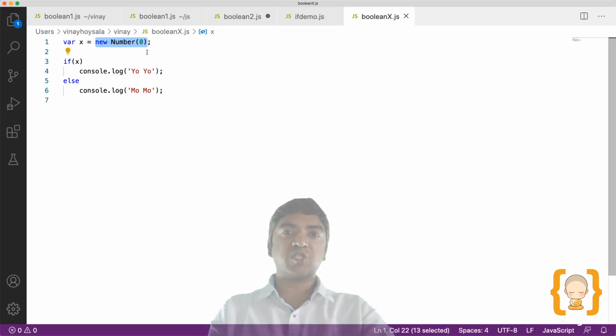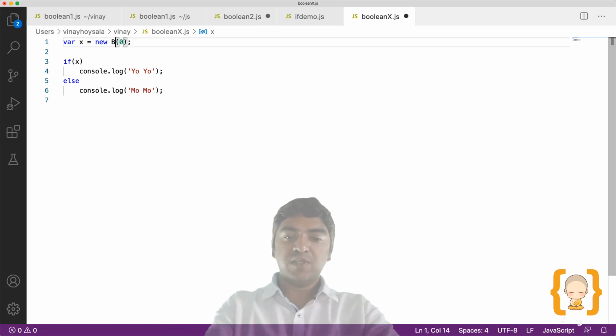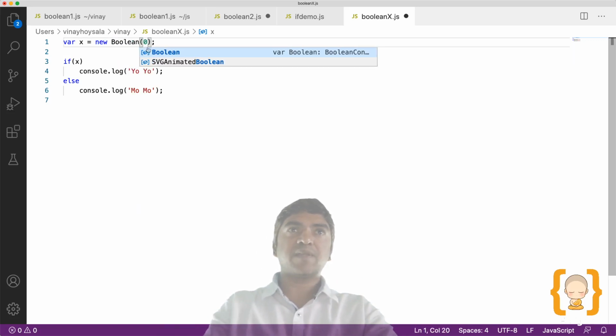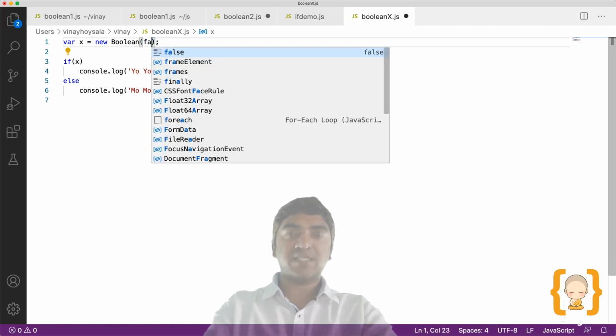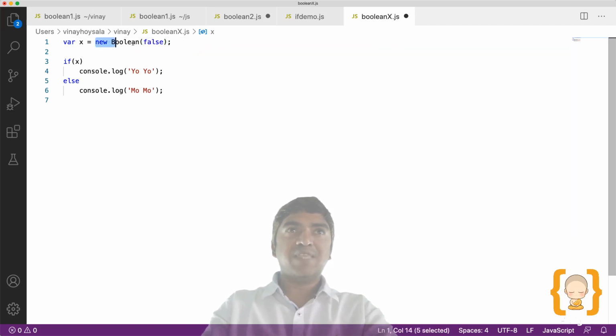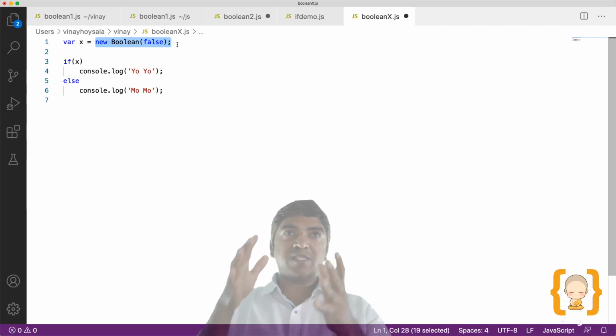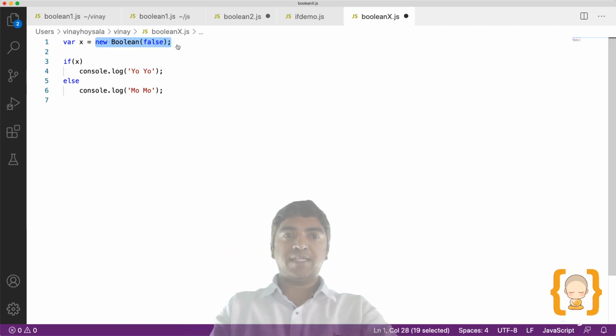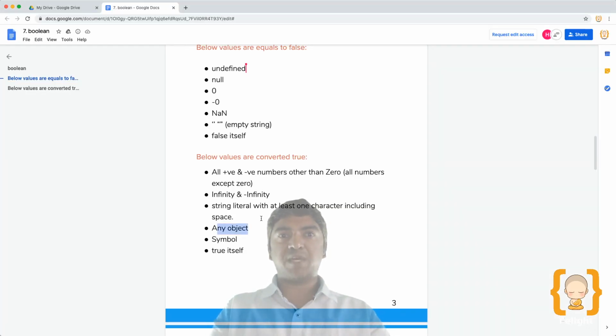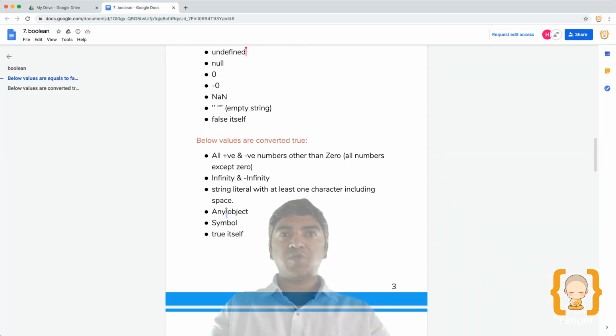So this is one of the popular interview questions. If I say Boolean, it doesn't matter whether I say true here or false here. This whole thing is true because it's an object, and all objects in JavaScript evaluate to true, any object. So I hope I made the concept clear.